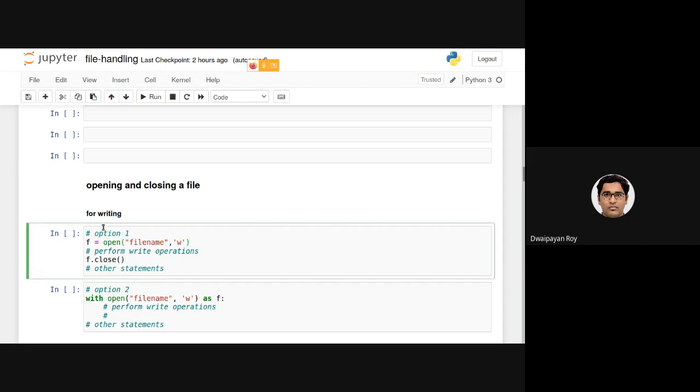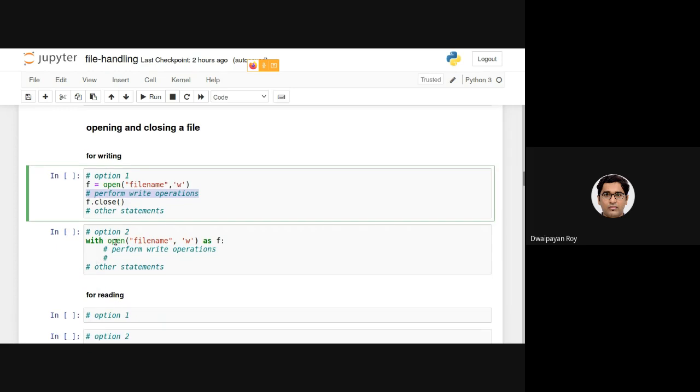So the first option for writing a file is f equals open(file name), then perform certain file operations, then close the file. And the second option is with open(file name, 'w') as f, perform certain write operations, and from the end of that block onwards there will be no existence of f.